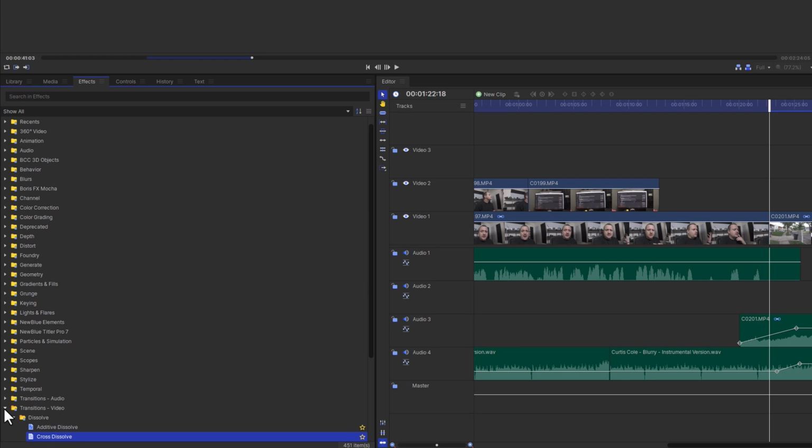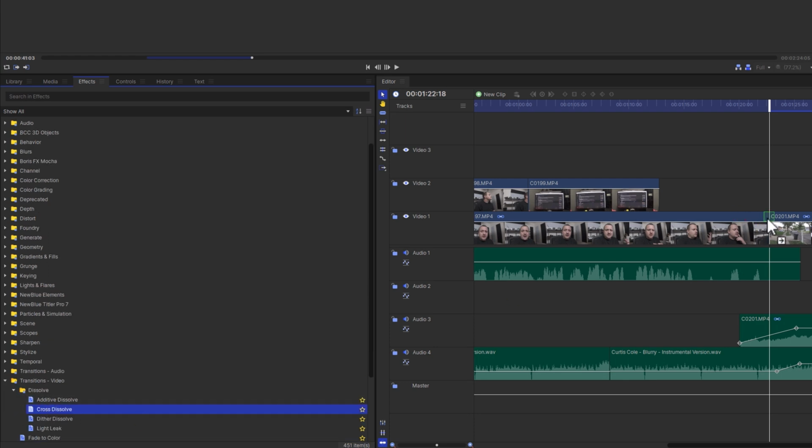Transitions are just as easy to add to a project. Just grab the transition you want from the effects tab, drag it in between two clips, adjust the length, and you're done. Let's take a look at audio.